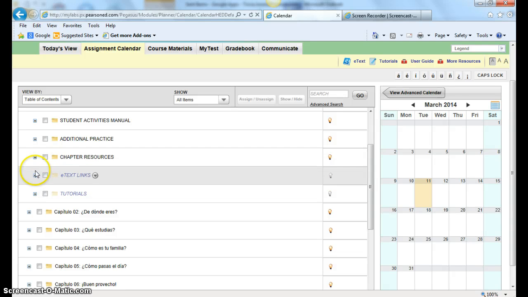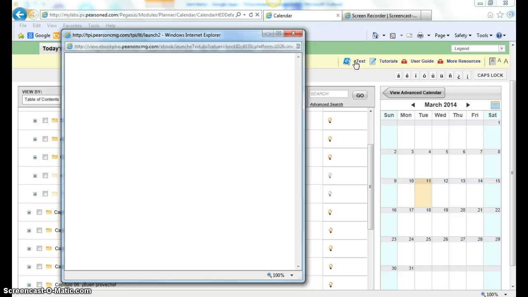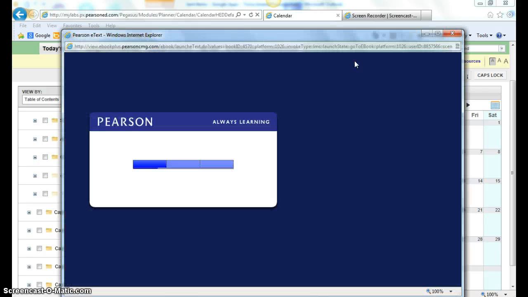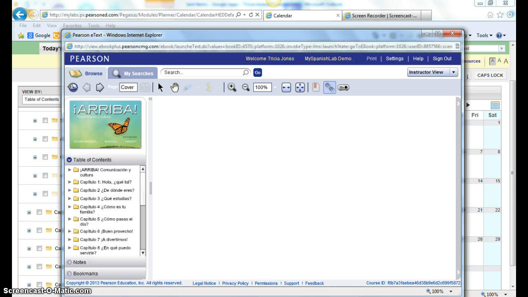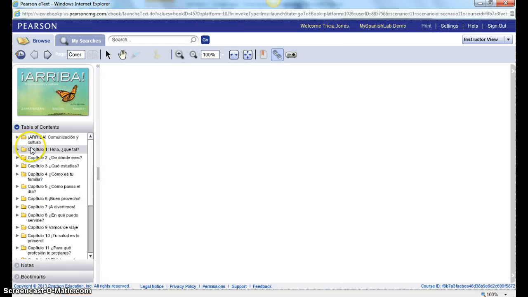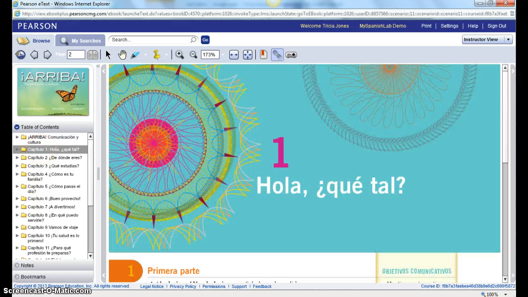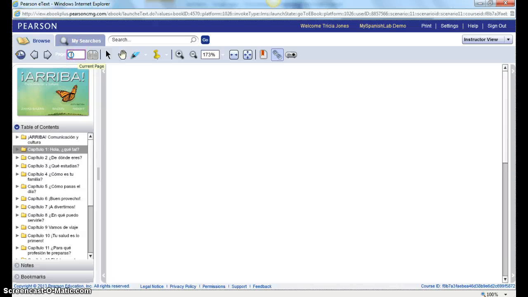Okay. So I'm going to close that. All right, so next I'm going to show you the e-text. The e-text is just the same as the printed text. It's full color, the page numbers are the same, however, it's a little more interactive. So the students can click through the text at their leisure.